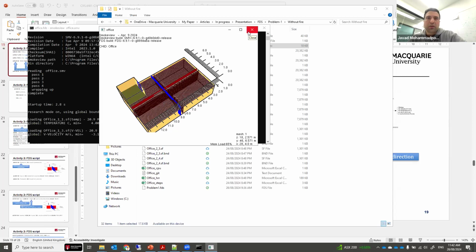Any questions so far? You don't need to write any script, don't worry. All the materials that you need are provided in the lecture notes. You only need to copy one FDS example from the example folder, paste that in your folder, and then open the FDS file, remove the previous content, and copy and paste all of the commands that I provided for you.